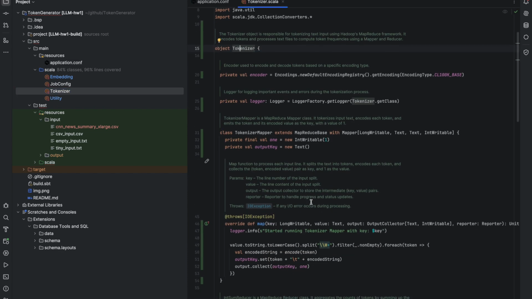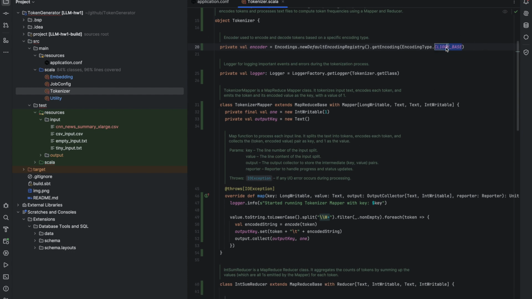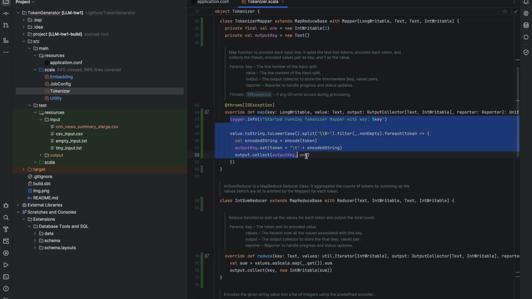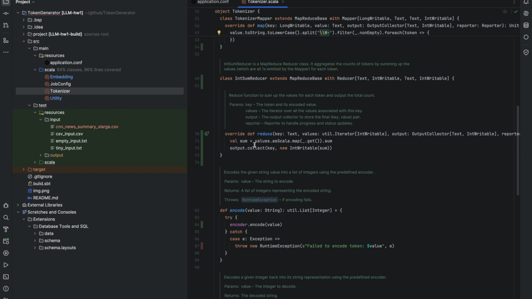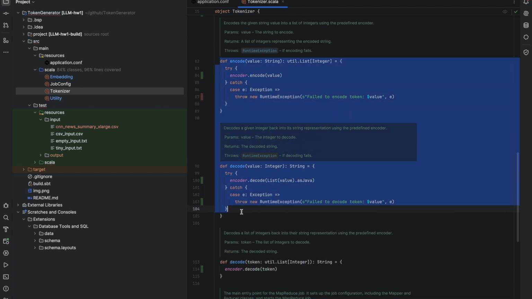First thing is the tokenizer. For the tokenizer, we use an encoder which uses 100K as a base. So basically, it has 100K words in this vocabulary. Next is the mapper function. It basically divides the string into individual words. Then we are encoding the words and sending them to the output. Simple. Next is the sum reducer. It basically sums the counts of the words based on the key. I do have some utility functions like encoder and decoder, which are used in multiple places.